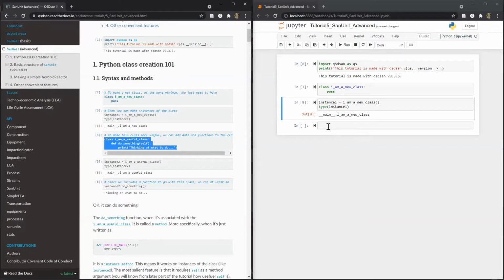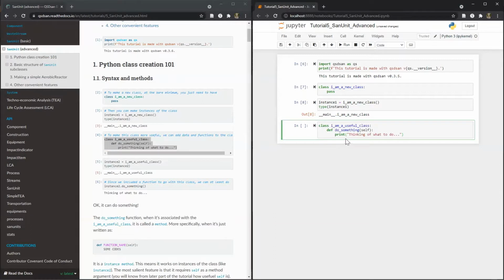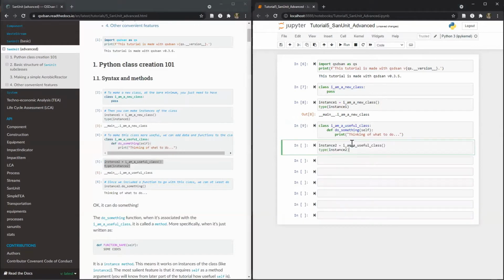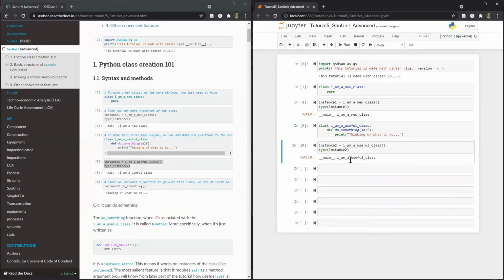And we can add data and functions to the class to make it a little more useful. So here we are creating I'm a useful class, and we can define the function do something to print thinking of what to do. And so let me add some lines, and now we will create an instance of I'm a useful class. And so here we have instance 2, and we can look at the type. And we can see that the type of instance 2 is the class I'm a useful class.